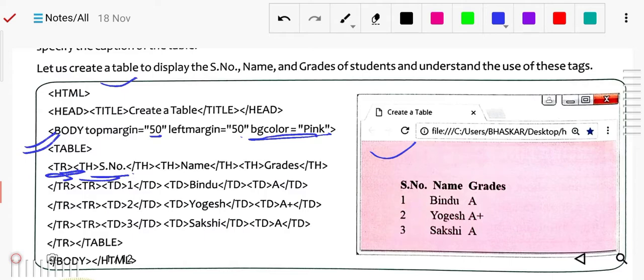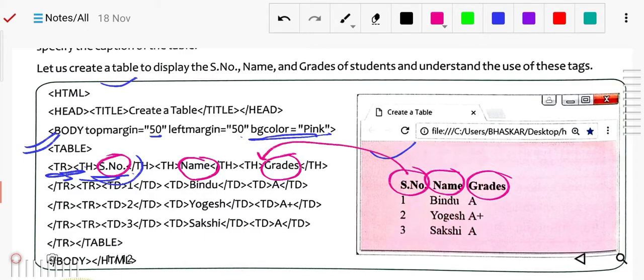So how many headings we create means how many columns we have. You can see one serial number is there. This serial number we have created. Now again one more th we have created, which is the name. Again we have created grade, so this is your grade. This is possible with the help of the th tag, because we use the th tag to specify column headings. It means we have created 3: 1, 2, 3.